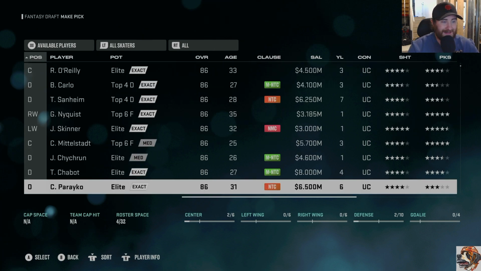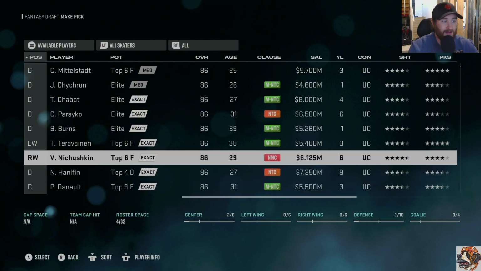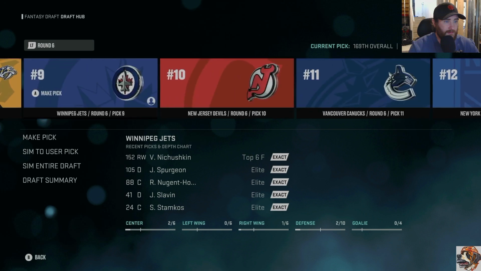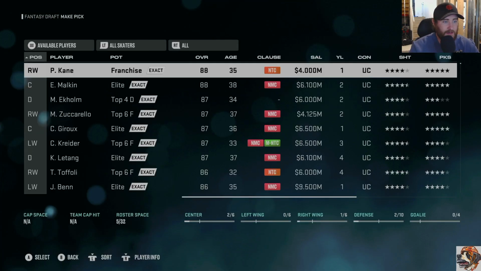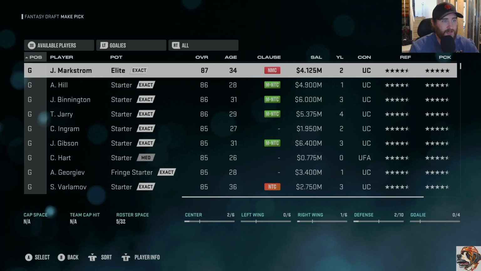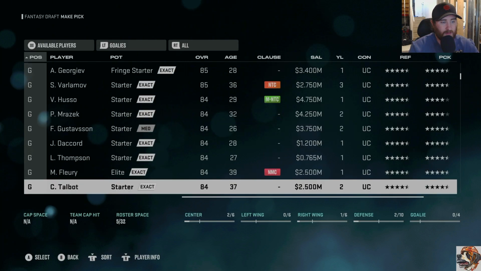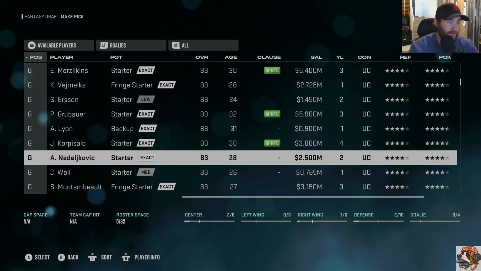Again, guys, this is one of those drafts where I'm not getting Nichushkin and we're stuck on N. I'm not going to overthink it. I'll check goalies again just to be sure. But yeah, we're still on N. There's not a player on the top page. And again, I can't even think of a goalie that starts with N. Nedeljkovic, but again, I'm not taking him this early.